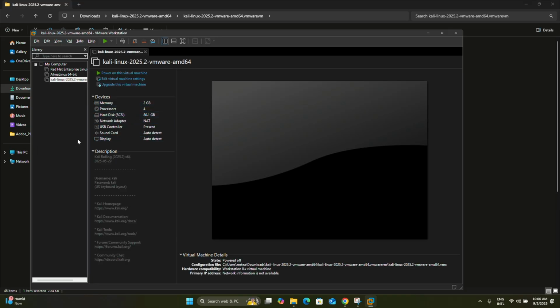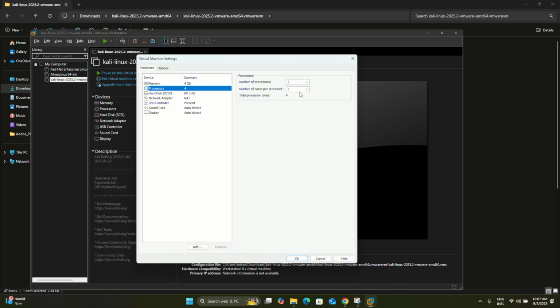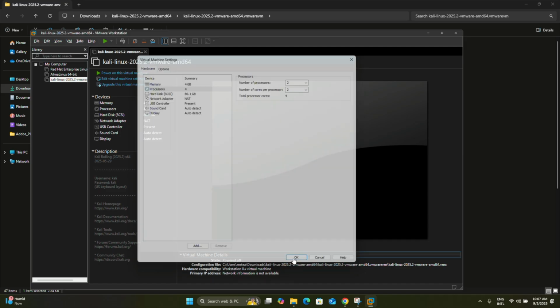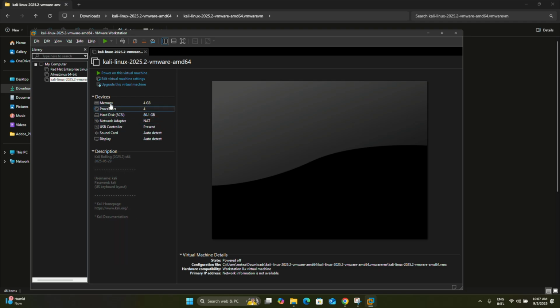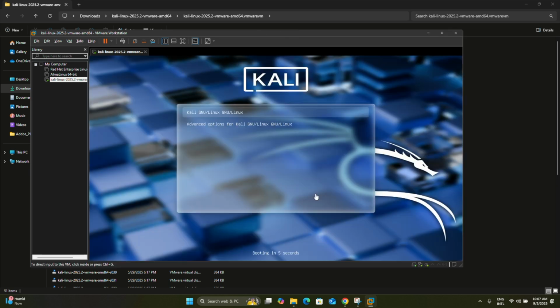You can also customize it according to what you want, I mean the requirement. As you see now, it has 2 GB of RAM and 2 processors and 8 GB of storage. And maybe if you want to increase the RAM, you can come here and increase the RAM here. I put 4 GB, and the processor is fine. Then I press OK. Now it has 4 GB. And then I will power it on. Now the machine is running right away.